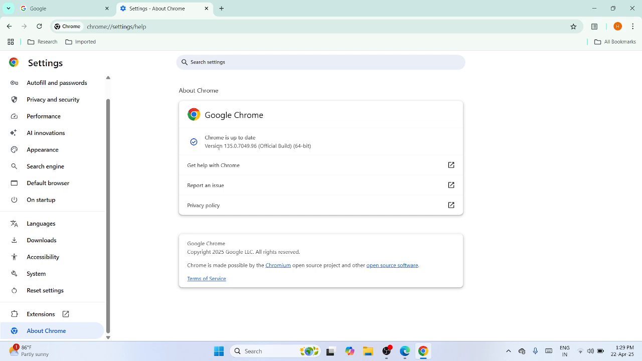In my case, my Chrome is up to date and the latest version number is 135.0.7049.96. So the moment you click on About Chrome, if your Google Chrome is not updated, it will automatically update the application. Make sure that you are connected to a strong Wi-Fi connection so that you can finish the update in less time. Once you're done, check if your problem has been fixed.